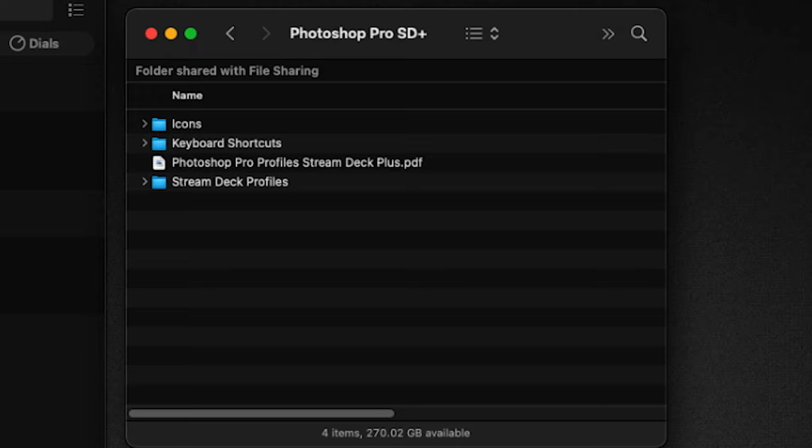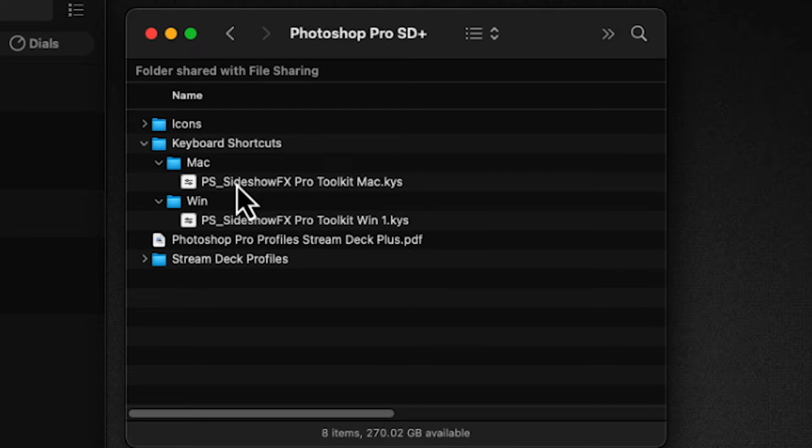The first thing you need to do is install our keyboard shortcut file, because we've built a lot of different commands into this and it's built off of the original Photoshop default file, so it shouldn't change anything that you've been used to unless you've customized your own. So if you're on a Mac system, what you want to do is you go to the keyboard shortcut file and you'll see that it's divided into Mac and Windows.